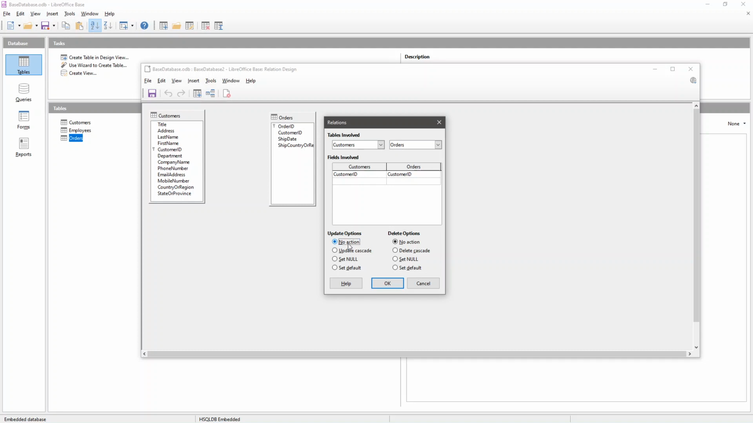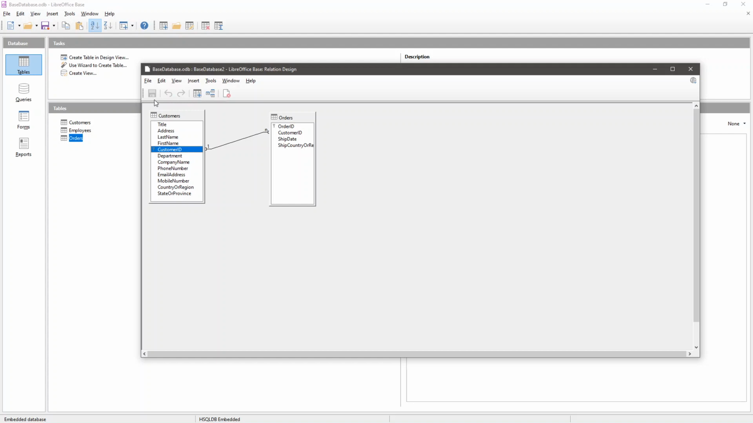Then no action will actually do nothing, in the sense that there is no concern if the parent row is deleted or updated. Then we can set null. That means if the customer ID is changed from 10 to 20, then in the corresponding child table, the corresponding customer ID will be set to null, meaning no value. And set default sets the default value when the parent item gets deleted. You can specify a default value, and it will be applied when the parent value gets changed. I'll just keep no action for the moment and keep the relationship.